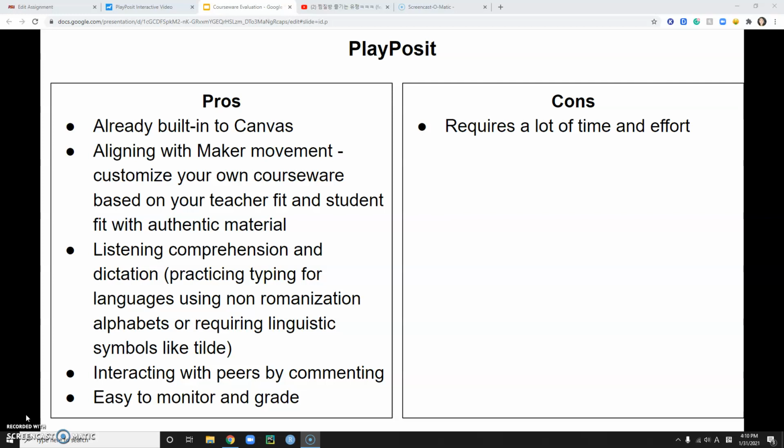And since PlayPosit deals with video materials, I think it is particularly effective for listening comprehension and also practicing dictation. I included the second part because for language learners of Korean, Chinese, Japanese, or Spanish, those languages use non-romanization alphabet or require linguistic symbols like tilde. So I thought using PlayPosit to practice typing would be a great practice opportunity for those language learners.